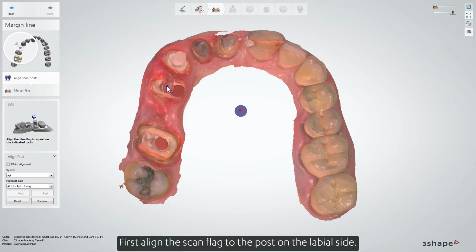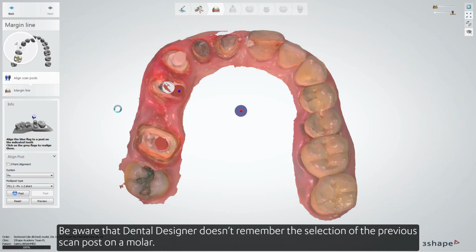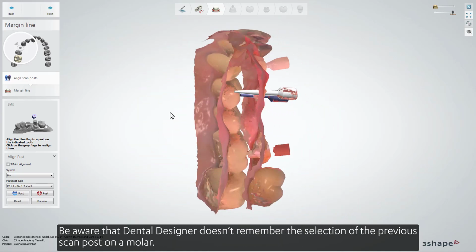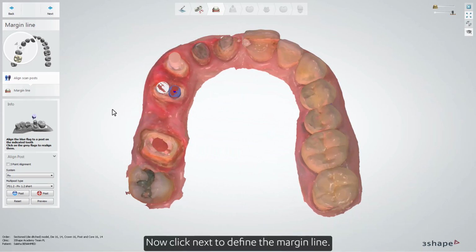First, align the scan flag to the post on the labial side. Click the Add New Post button and the correct system and type, and then align a scan flag to a post on the palatal side, as you did before. Be aware that Dental Designer doesn't remember the selection of the previous scan post on a molar. Now click Next to define the margin line.